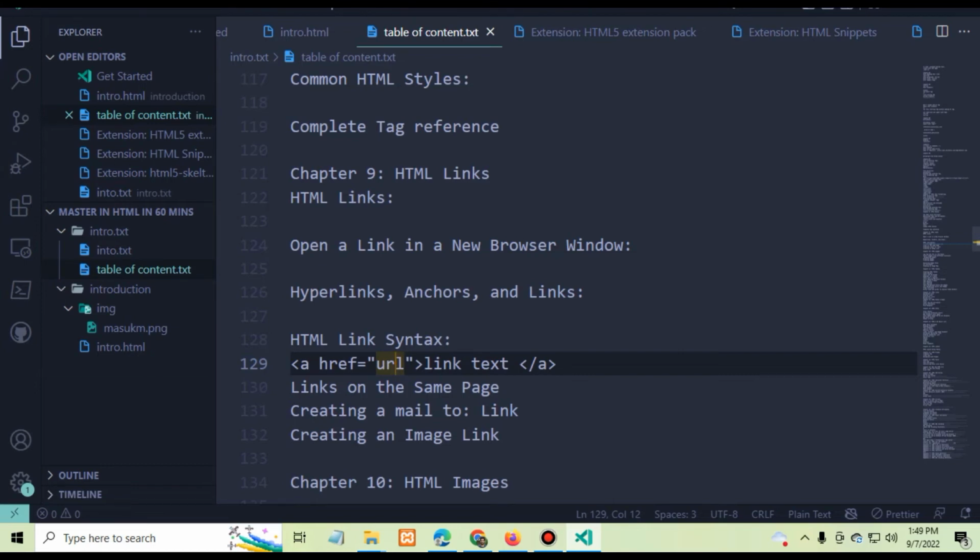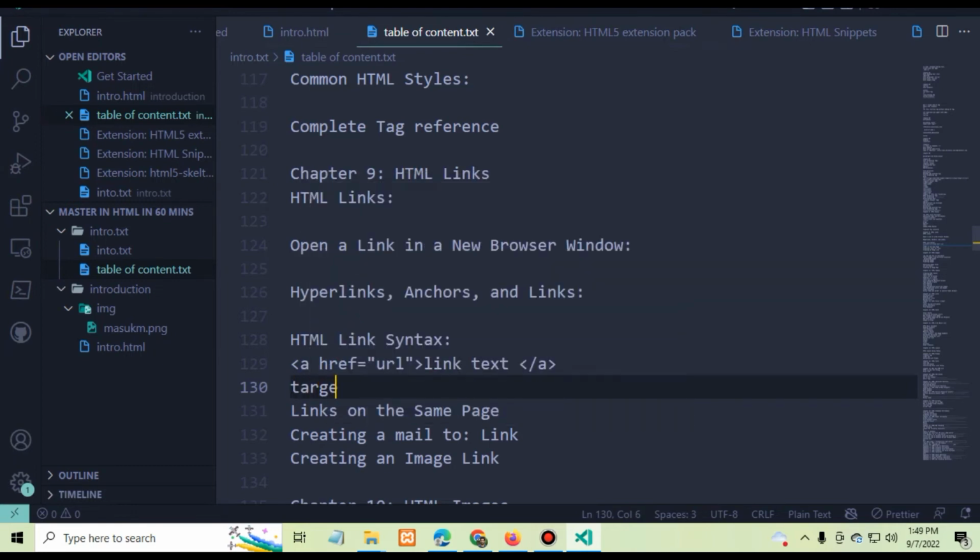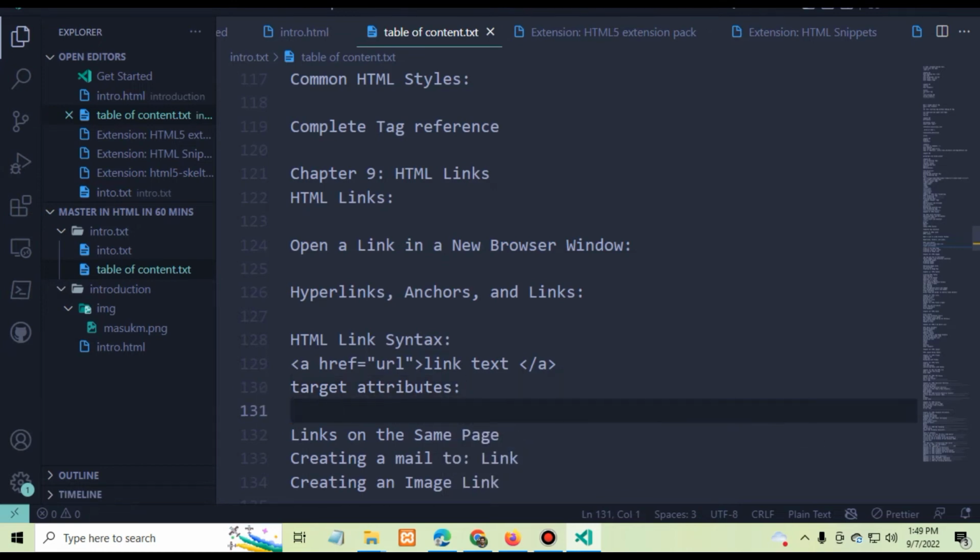Now I'll move on to the target attribute. Here is the type of target attribute. So this is the blank target, self target, parent target, and top and framename. Okay, like example of blank, with blank, then self, then parent. So that's called the target attribute of the blank attribute.